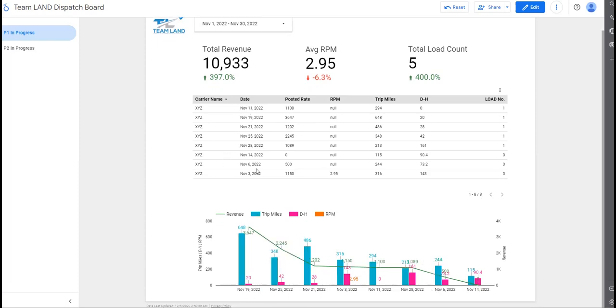So from 1st to 15th, whatever loads are available in here. Currently there are 8 entries, so we'll be plotting the 8 entries, and we are plotting the revenue, trip miles, DH, and the RPM. On the left side, we are plotting the trip miles, DH, and RPM, and on the right side, we are plotting the revenue, which is in dollars. So 3647 is USD, and you can see the green line.